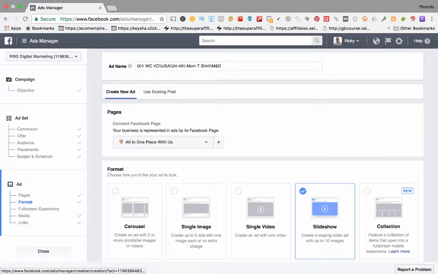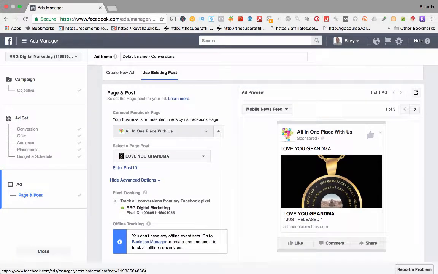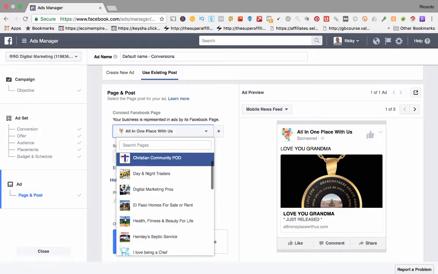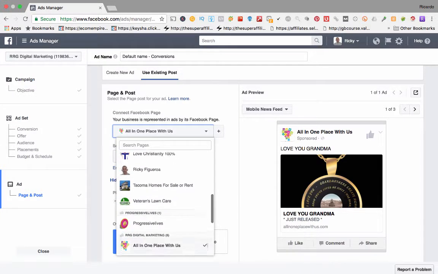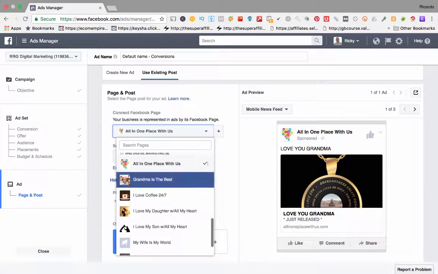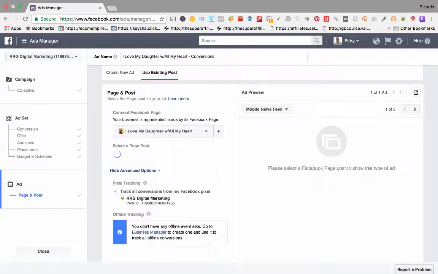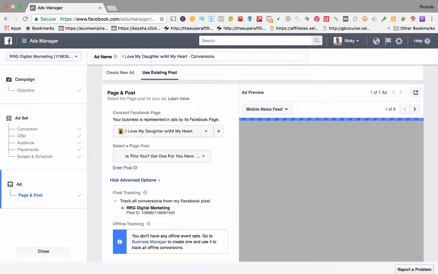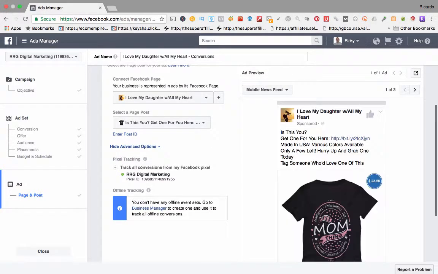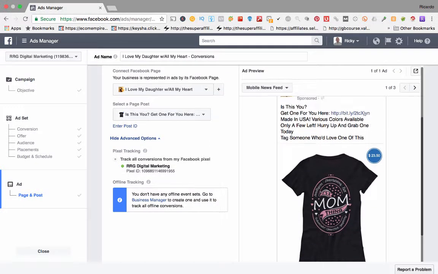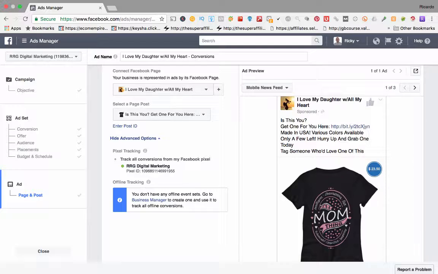Now let me use the existing post. That means that you already created a post on your fan page. In this example, this is gonna be my page. I'm gonna pick a better page. I did a good design the other day in one of my pages right here. I think it was the grandma and my daughter. I did these pendants in Photoshop the other day. I did this t-shirt.